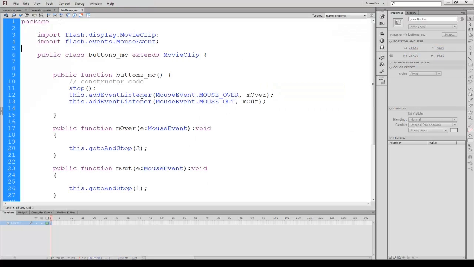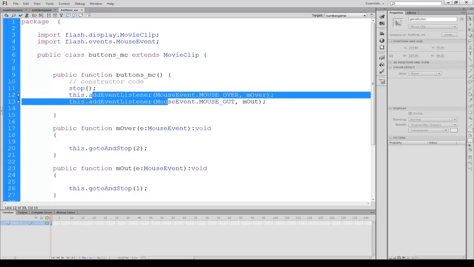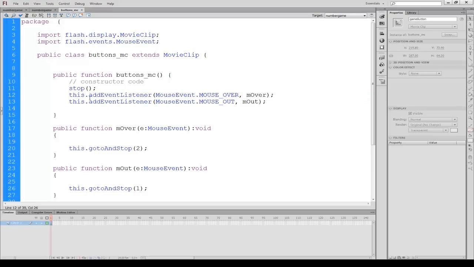Right, so what we've done there is we've just gone inside of our object that we're making here, and we're affecting the classes here. We've said add listener, we're going to do it like a normal button, mouse event, mouse over, and we've given it a function name, then we've given it a public function, and we've said this dot go to and stop frame 2 or 1 depending on whether it's a mouse rollover or a mouse out.